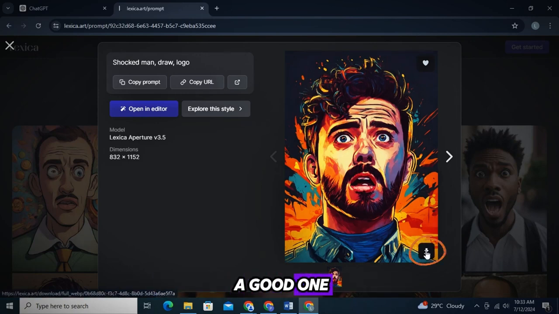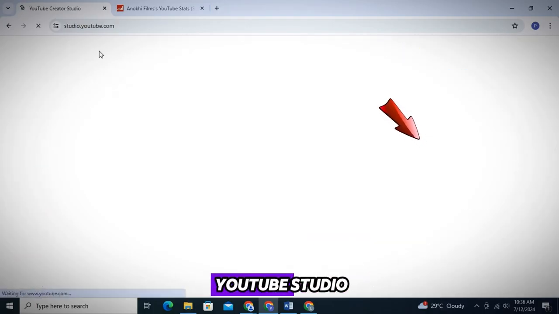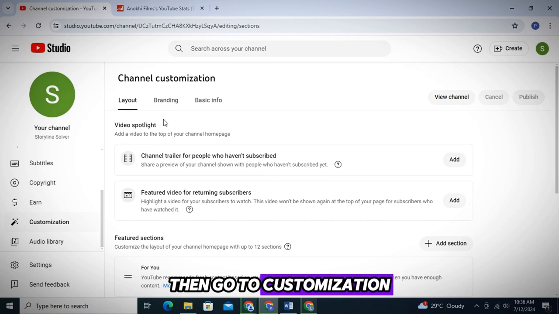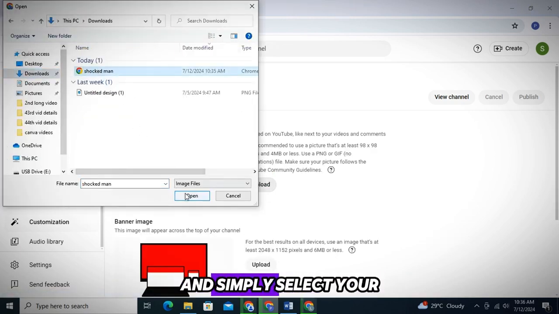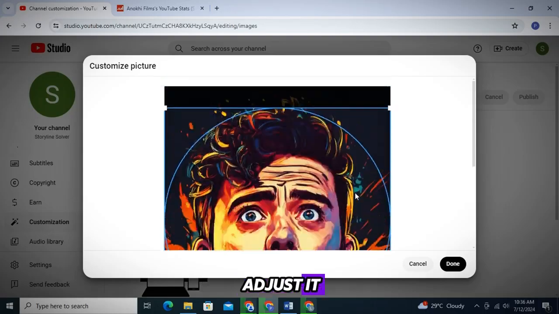Then I can simply select and download a good one and then go to YouTube, then go to YouTube Studio, then go to customization, and then channel branding, and then simply click on the first upload option and simply select your image and then simply adjust it, and then just done.